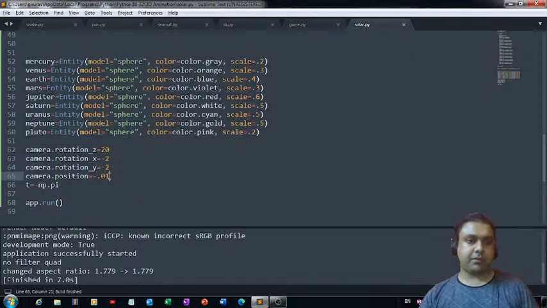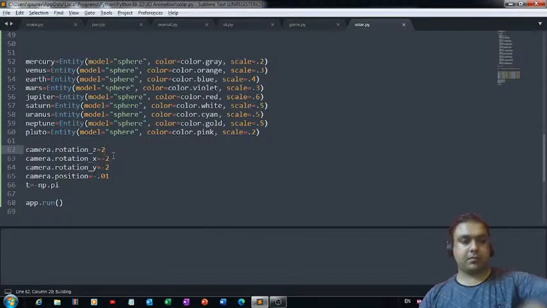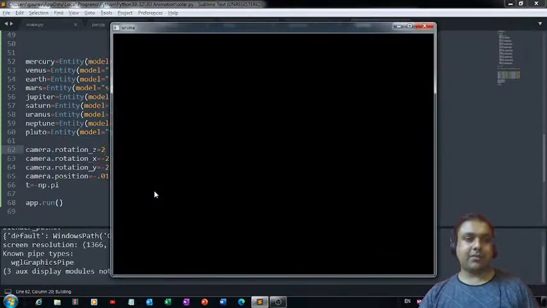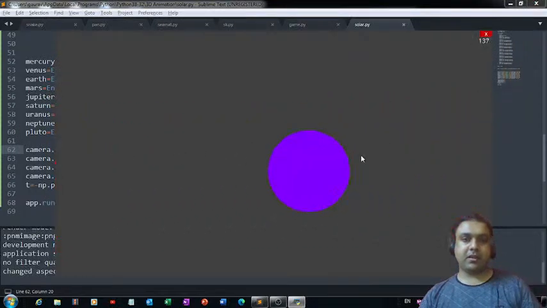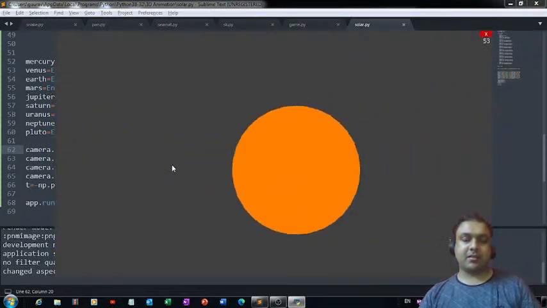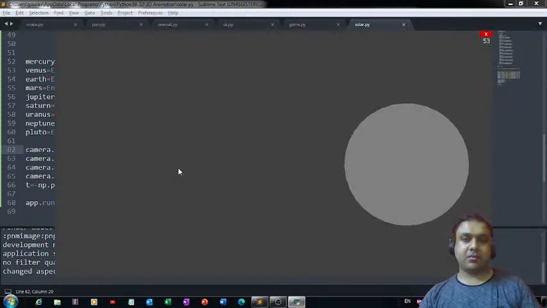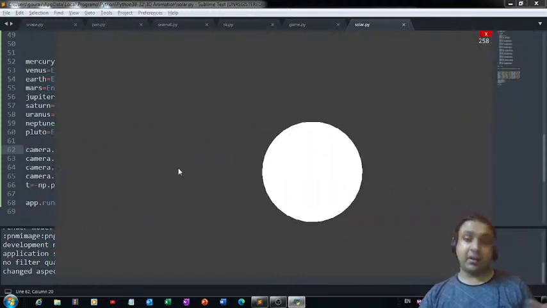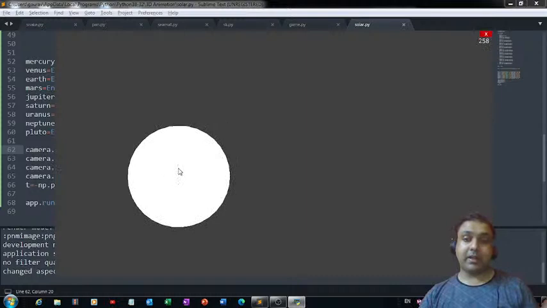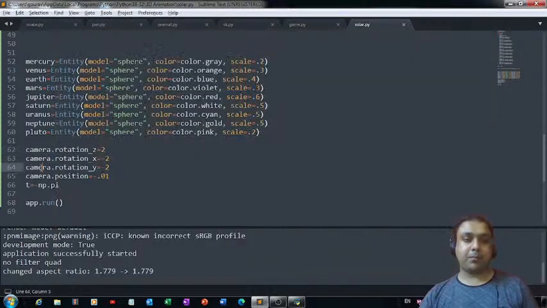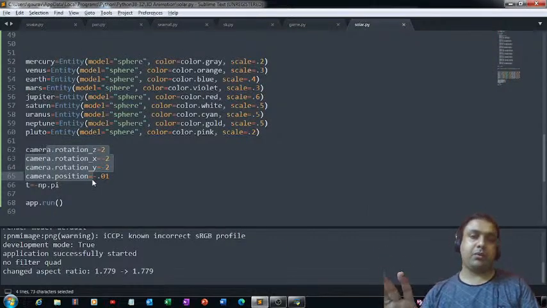Not much difference. That's how you can experiment. See, now they are going like this. We are able to see them moving horizontally now, right? They are rotating around the sun. We are not able to see the sun right now just because we have positioned our camera in a way that we are able to see only the front view, but the sun is not visible because the camera is behind the sun.